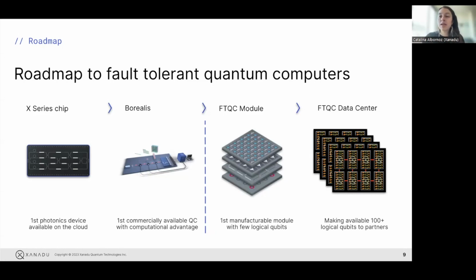It was designed just to solve one problem, which is Gaussian boson sampling, which is a problem that is known to be very hard for classical computers to solve. So Borealis is not a chip. I know that I put it as the same size as the X series chip. It's not a chip. Borealis took an entire optical table, so maybe 2-3 meters long by 1 meter wide.